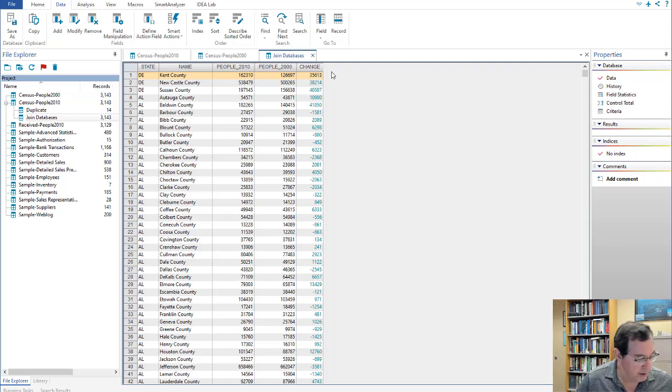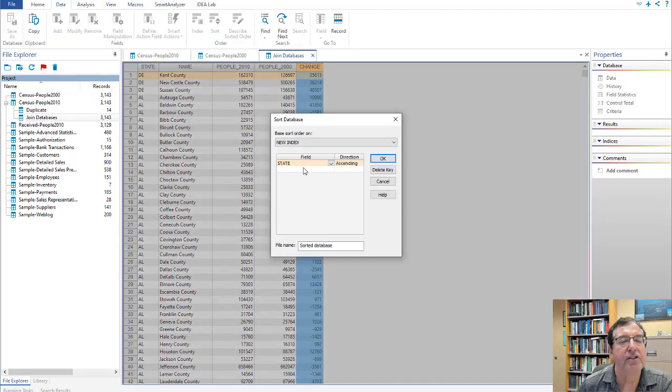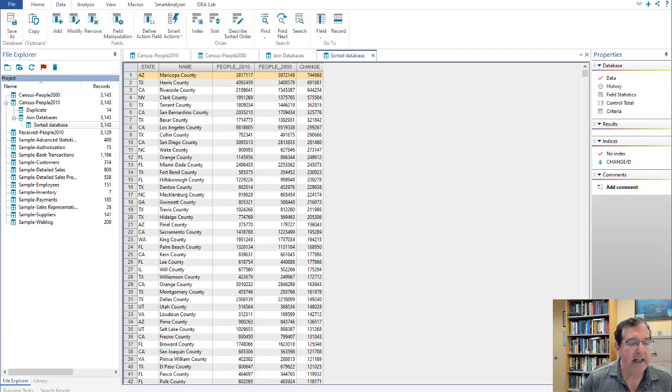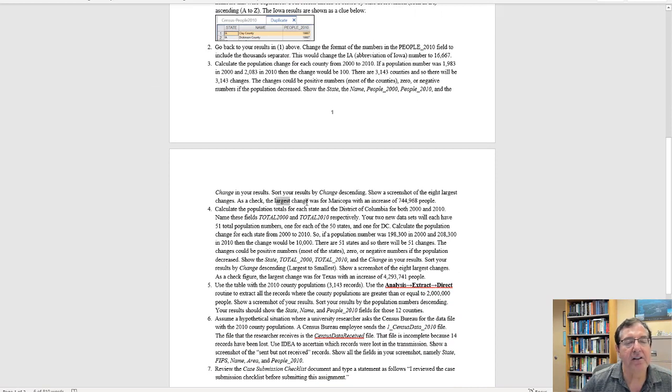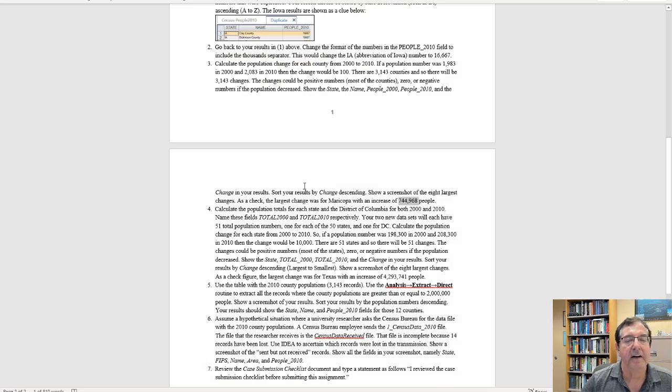I just want to see, did we want it sorted? Show a screenshot. Sort your results by change descending. So there's change, and I'm going to go data, sort. Sort by change, not ascending, but descending, largest to smallest, we'll do OK. And in our results here, as a check, the largest change was for Maricopa in Arizona, an increase of 744,968, and I leave it up to you to read the results for showing a screenshot.